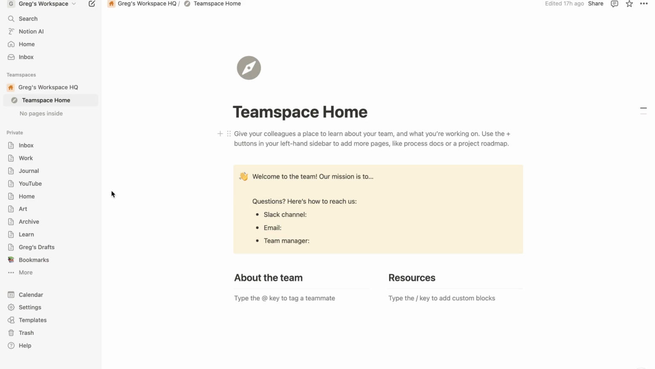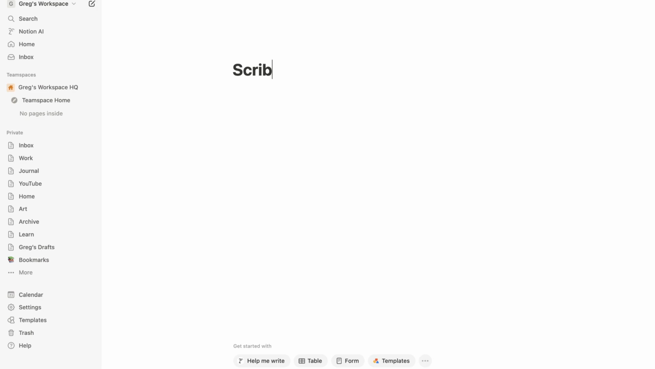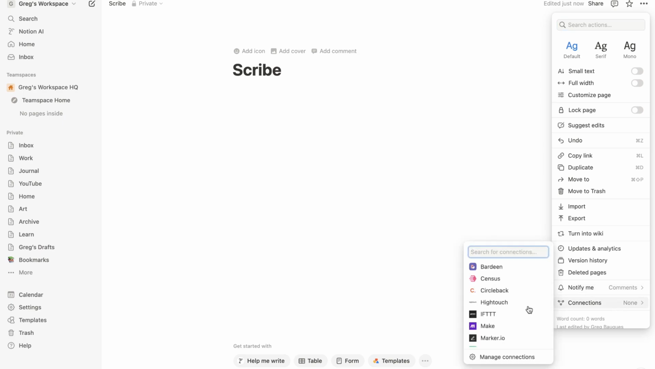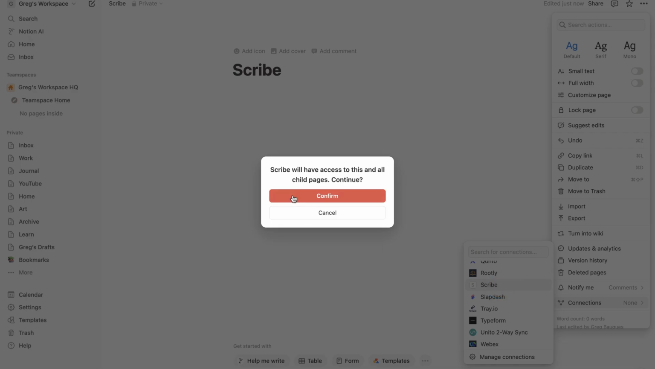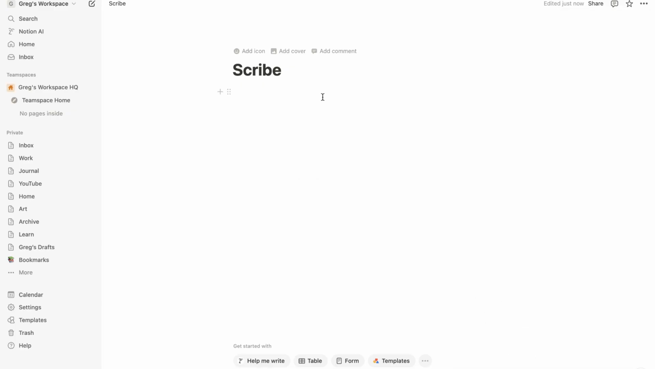One last bit of setup for our app. I'm going to create a new page. I'm going to call this page Scribe. And then I am going to set up a connection between this page and my Scribe integration that I have created. And now apps that I build with that Notion token that I just got will be able to access this page. You need to explicitly set up those connections between your app and the pages that it can have access to.